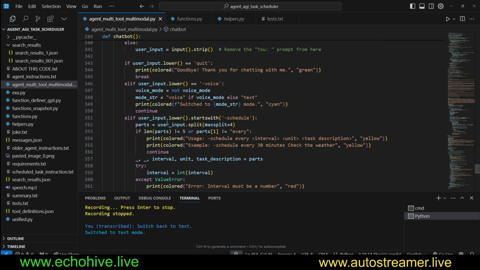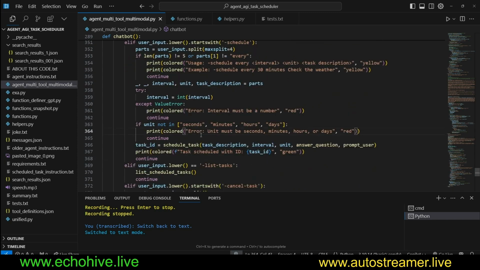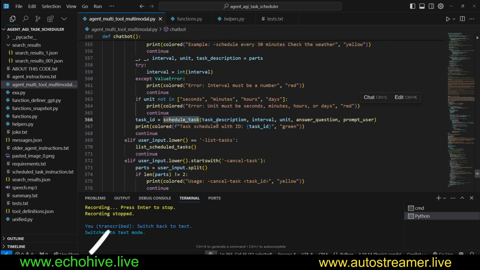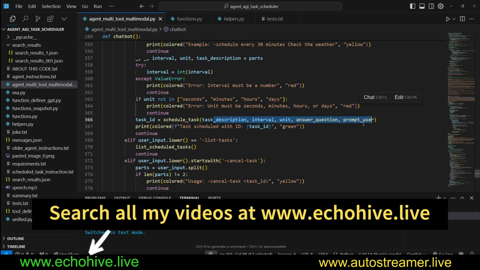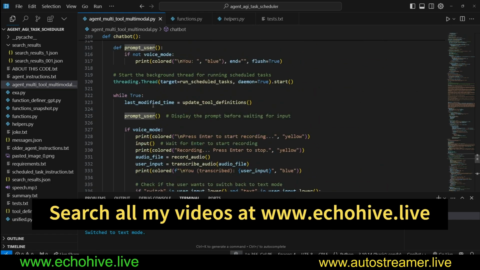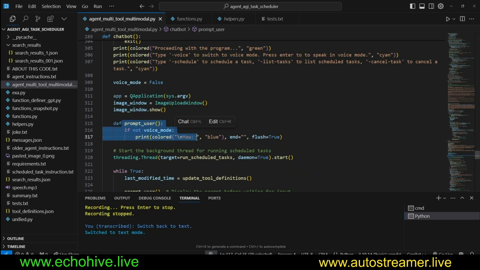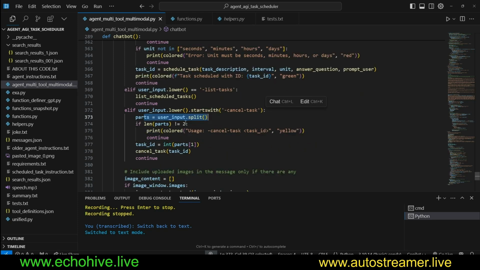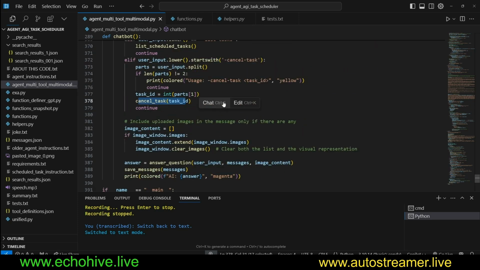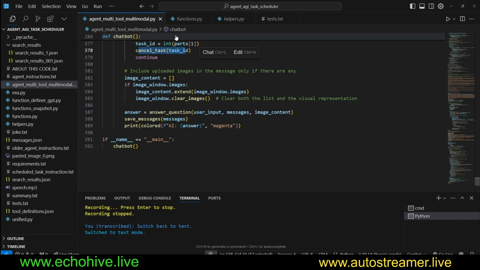And once we have parsed the user answer by splitting it, then we pass it to the scheduled task function: task description, interval, unit, and the answer question and prompt user function. This is the callback, which we have defined up here. Then that's it. Otherwise, if the user says list task, we call the list scheduled task function. If it's a cancel task, then we again split it and get the task ID, and with the ID, we call the cancel task function. Other than that, the rest of the code remains the same.